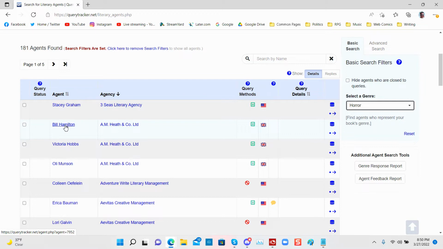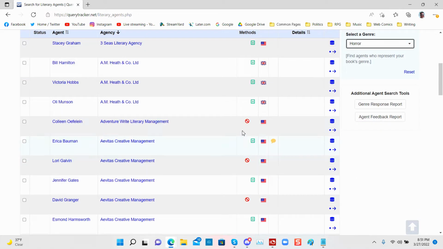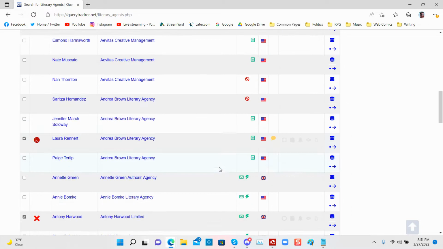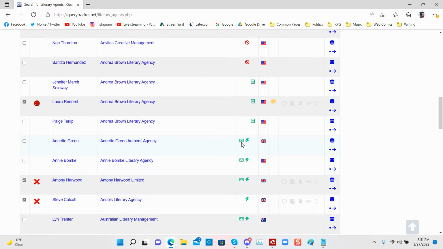The other thing we can tell about Bill is that he's only taking queries via an online form, and he lives in the United Kingdom. So you can tell a little bit about what each agent is looking for and how to get in touch with them from this main screen. This person is not accepting queries at this time. These are in America. Okay, here we go. This agent, Annette, is looking to accept queries from snail mail or email. So it changes with who you are working with.